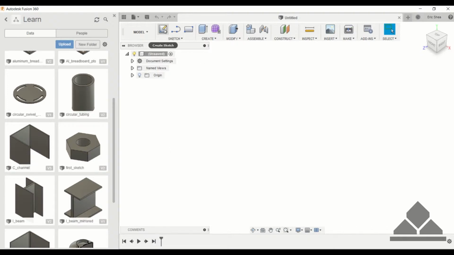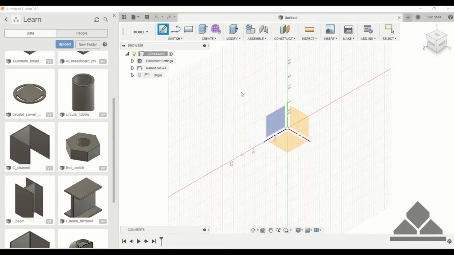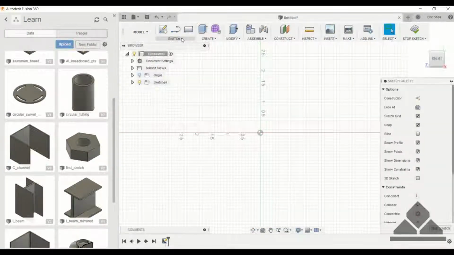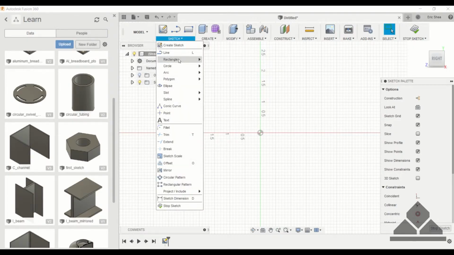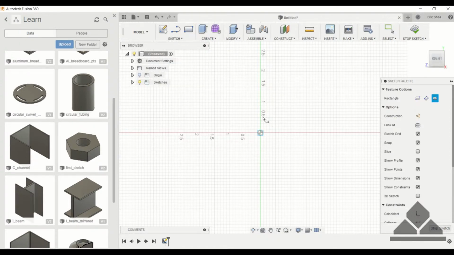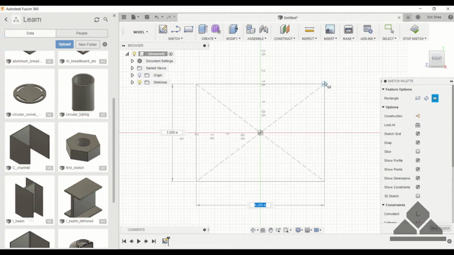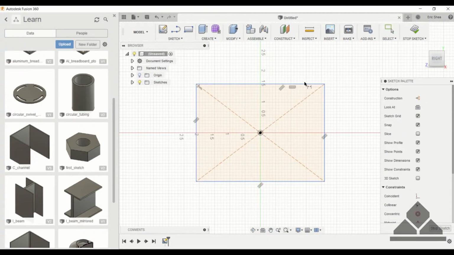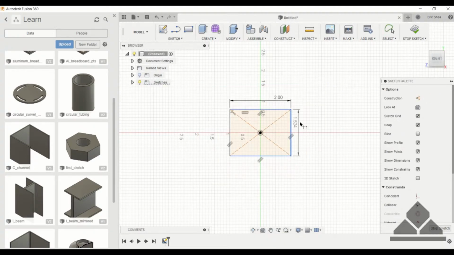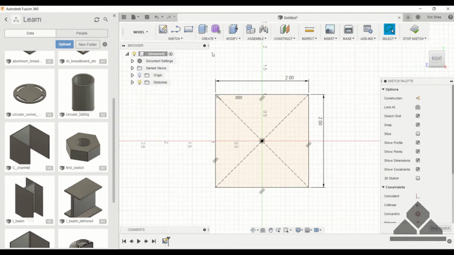So I'm going to go ahead and create a sketch on the right plane. Then I'm going to do a center point rectangle placed at the origin, and let's just make this square 2x2. From the previous tutorial, to create the thickness of the square tubing, we just created another center rectangle.